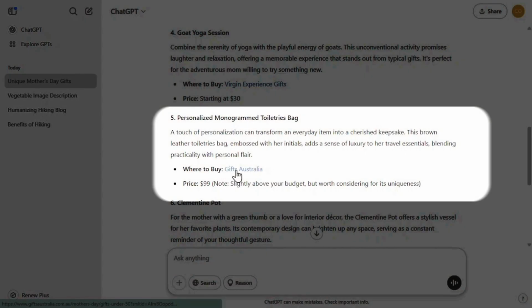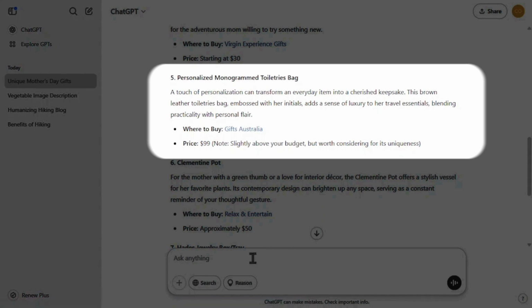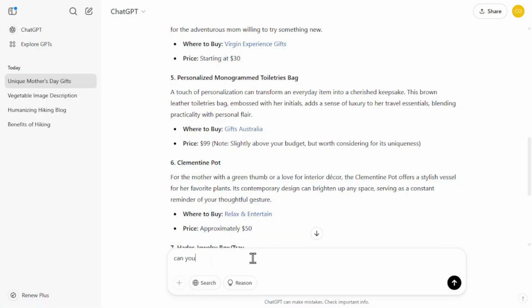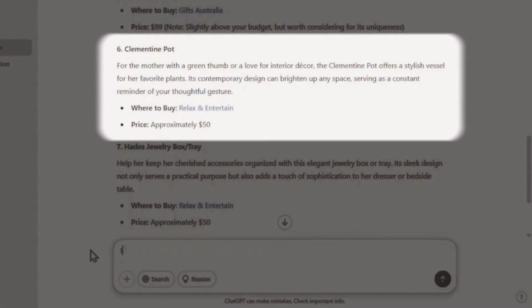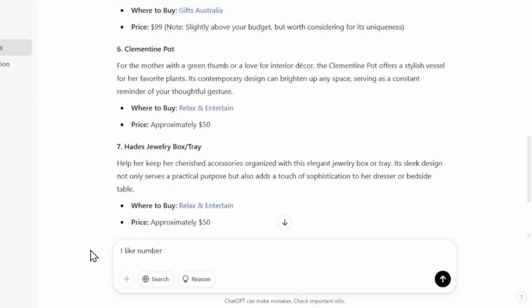Suppose I like present idea number 5, but it is out of my budget range. I can always ask ChatGPT to provide alternative options for this idea. Or let's say I like idea number 6, but I don't like the brand. I can also ask ChatGPT to provide me with more store options to choose from.